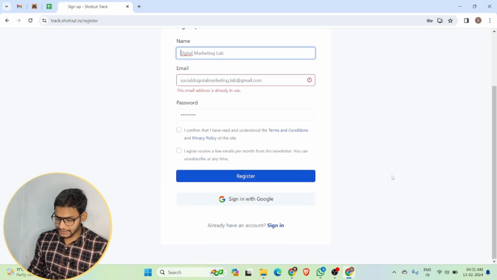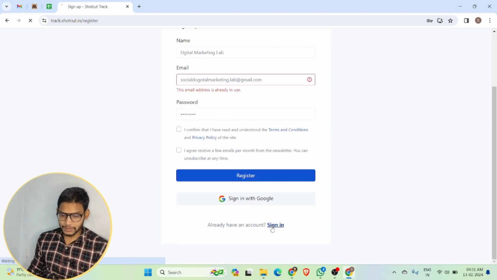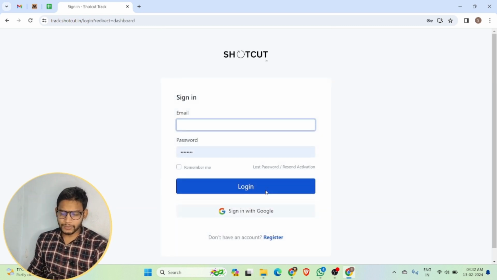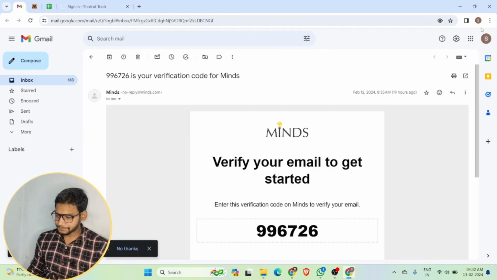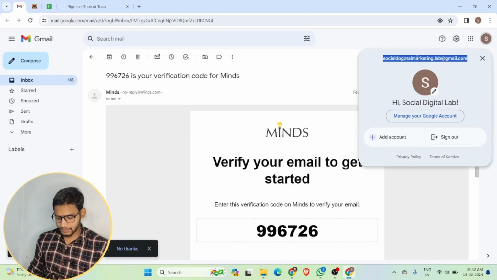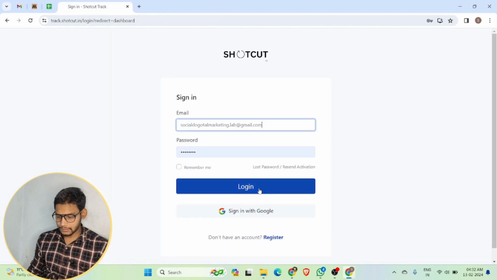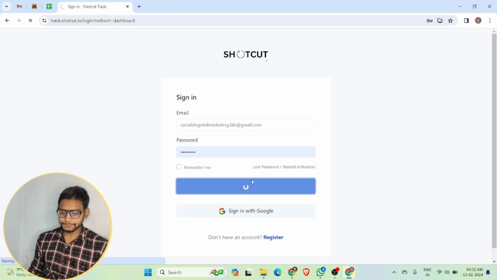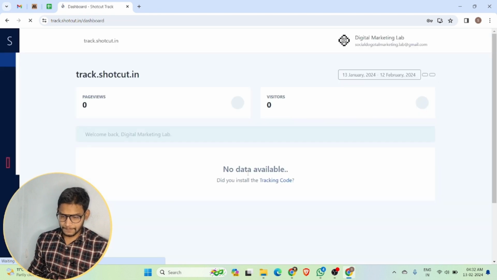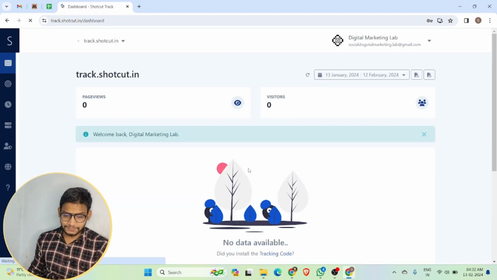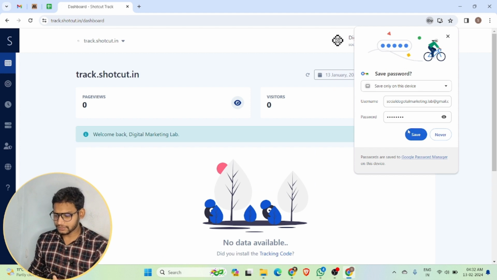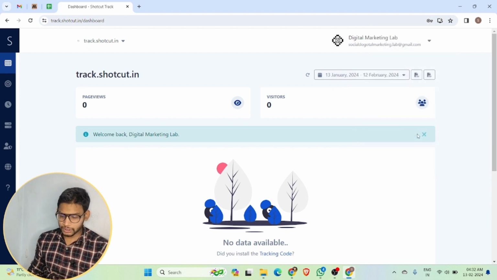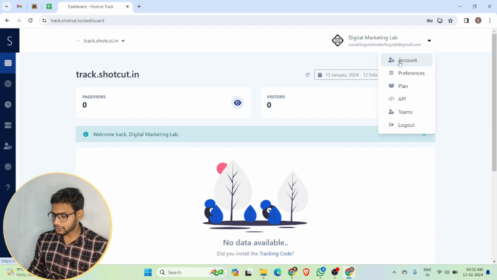We have already created our profile on that website, so I am simply going to sign in now. You can simply create your profile on that website. This is a very simple process. Once you log in, after creating your profile on shotcut.in, you are able to see your account section, preferences, plans, and API.